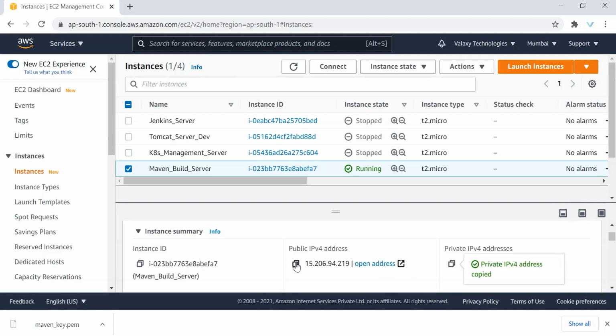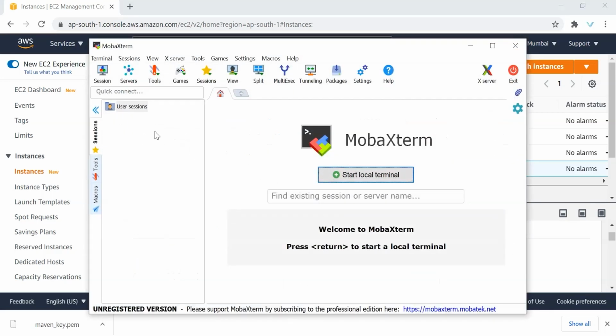So this is the public IP. You just need to copy it. Sorry, by mistake I had copied the private one, but this is the public IP. So I have taken the public IP. Go to your MobaXterm. You need to download and install MobaXterm, or else you can also use PuTTY.